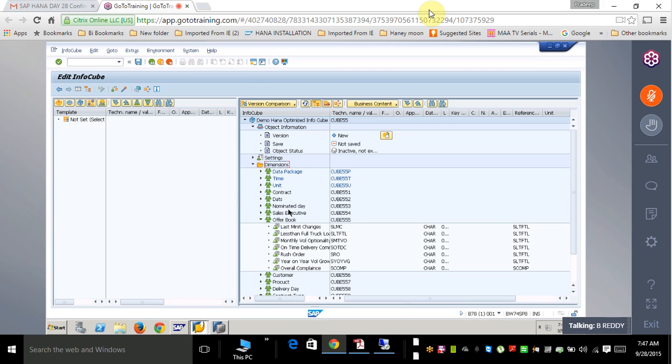Putting all the InfoObjects in one block is just grouping. So when you go to query design, you'll be able to search those InfoObjects easily. It's only like an organizing folder, nothing else.